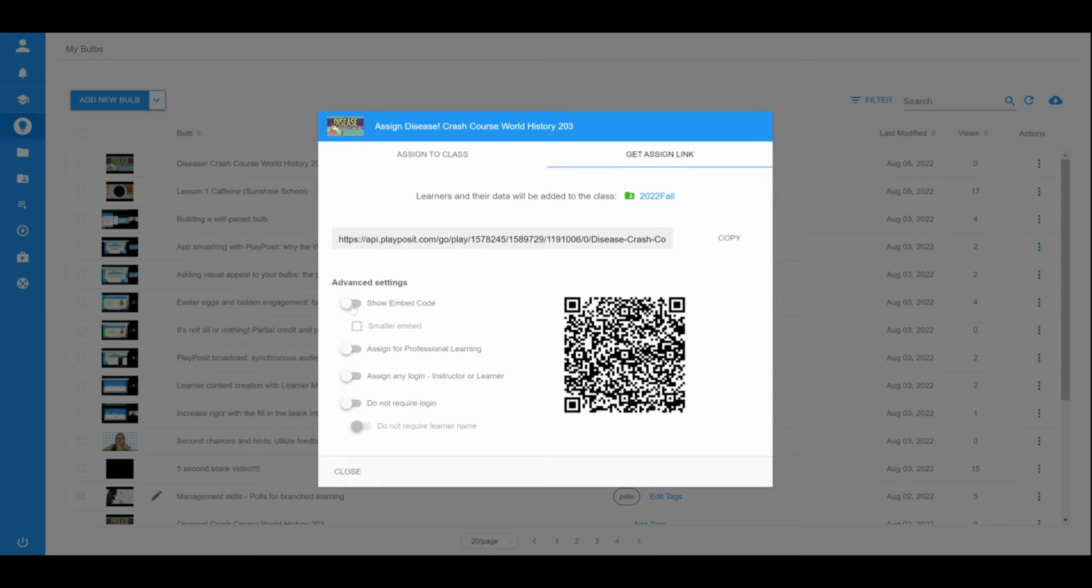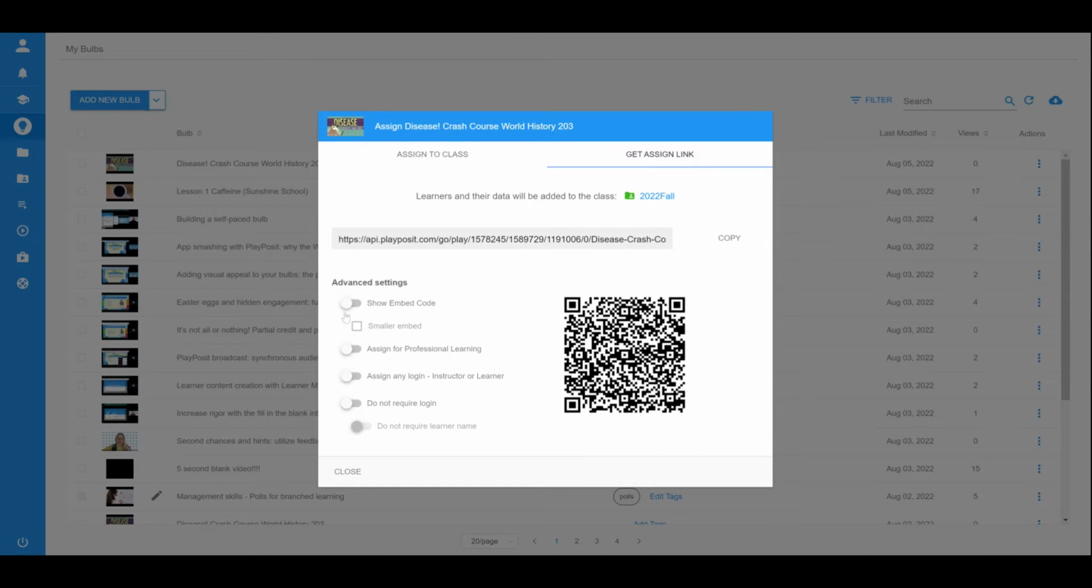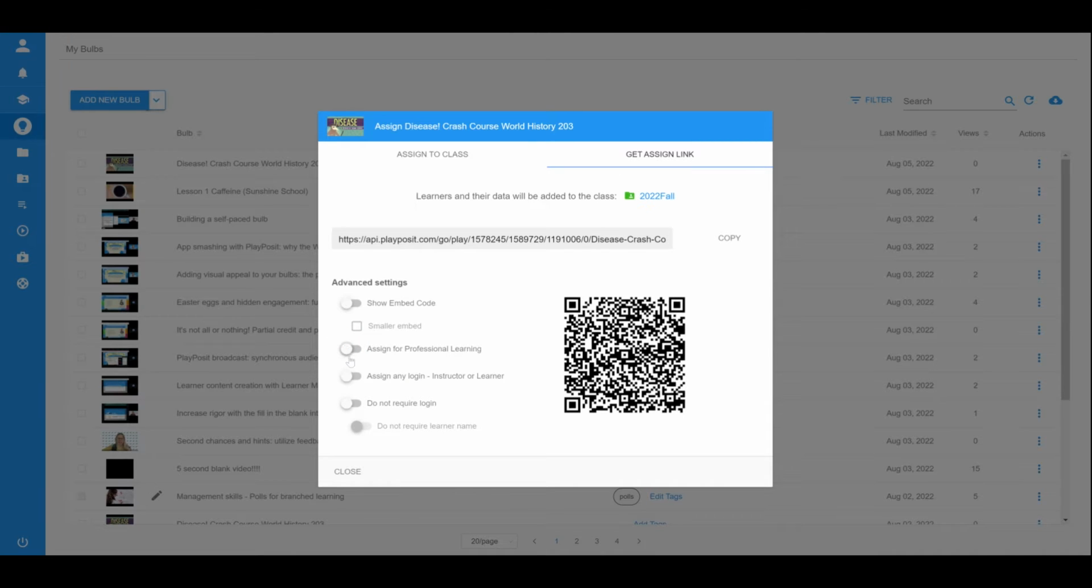Toggle on Show Embed Code can make the Bob embeddable to websites. If this Bob is made for professional development for other instructors, you can toggle on the Assign for Professional Learning option. By doing so, they will need to sign into their PlayPosit instructor accounts to take this Bob. And if this Bob is for both instructors and learners, please select the Assign Any Login option, which will require learners to log into their account to access the Bob.